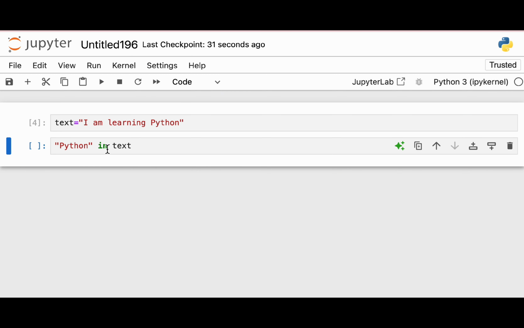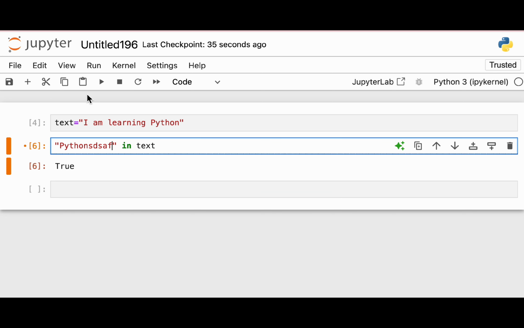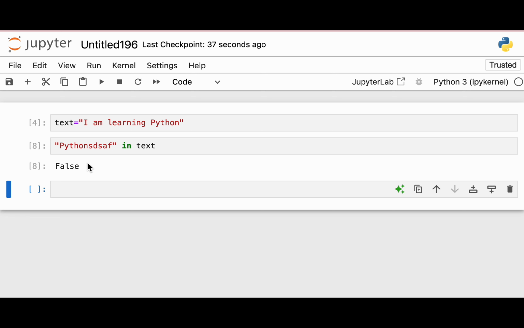So let me run this. And now if I run this, it will reply True. Now, if I write something like this, it will reply False, right? Because this word is not present in the text.